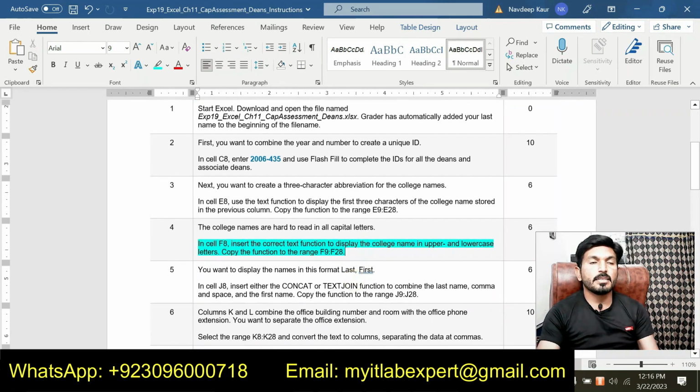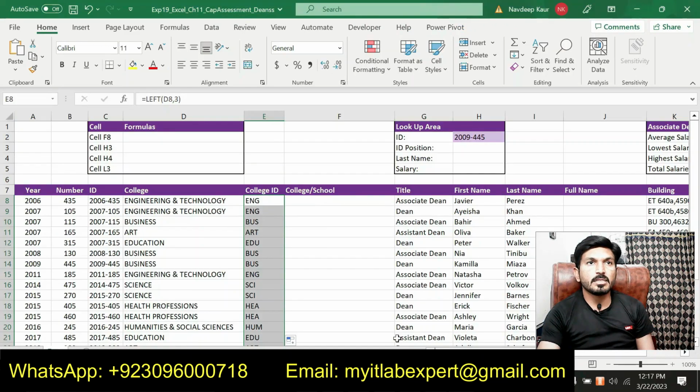In step number 4, it is saying that in cell F8, insert the correct text function to display the college name in upper and lower case letters. So now we are supposed to display the college name in upper and lower case letters, copy the function to the range. So we will use a text function in cell F8 to display the name in upper and lower case. So let's go to F8 and use the function.